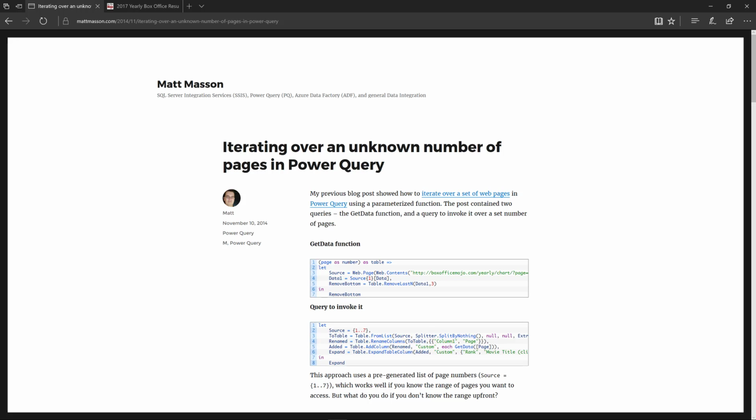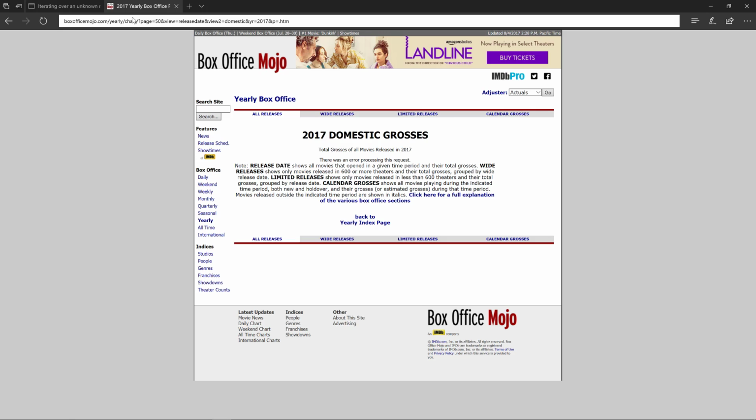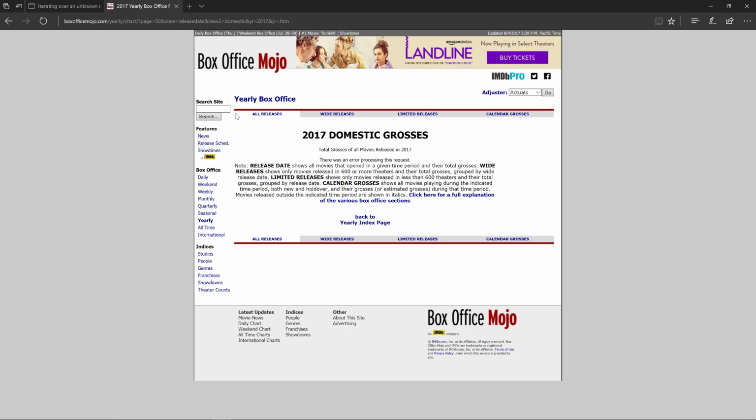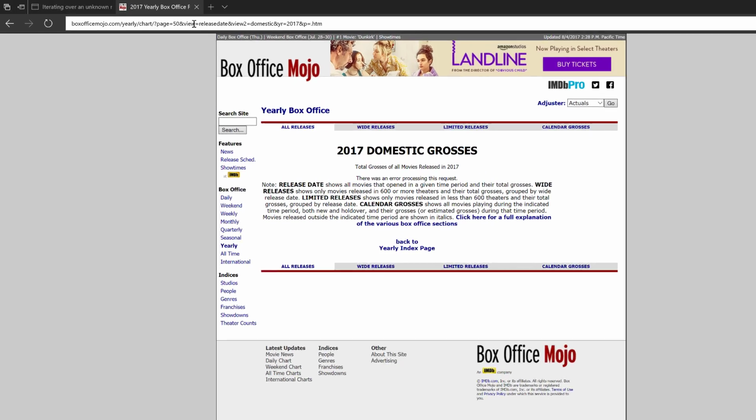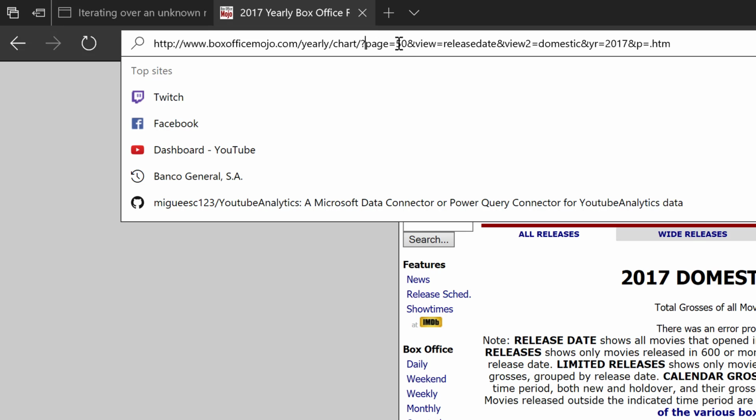In this video we're going to revisit a really interesting scenario that was posted about almost 3 years ago by Matt Mason, and this is basically a technique on how you can iterate over an unknown number of pages in Power Query. Now in this case, the scenario was that Matt wanted to get data from Box Office Mojo. And in this case, for example, we could query the data based on this URL and one of the parameters that this URL had.